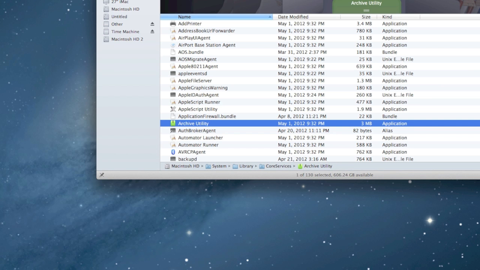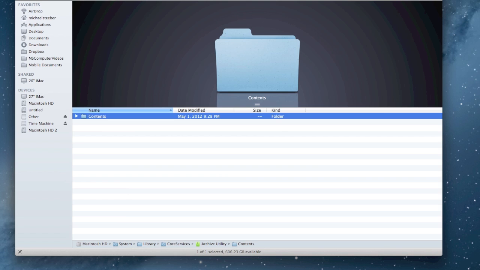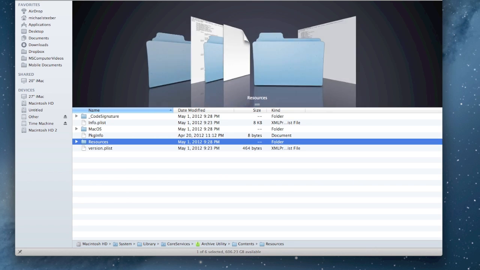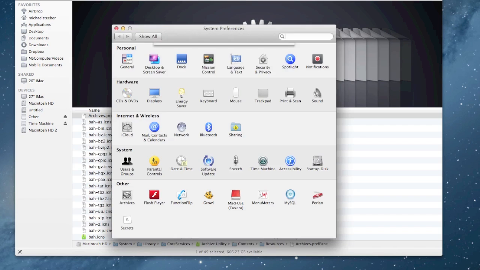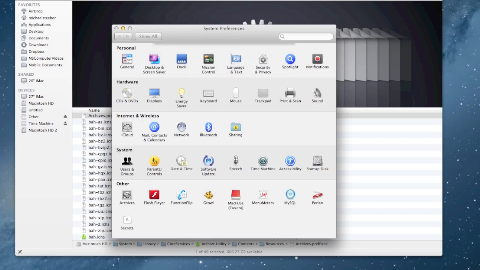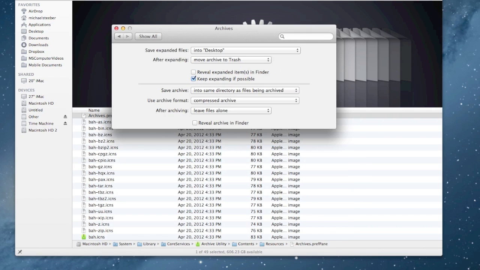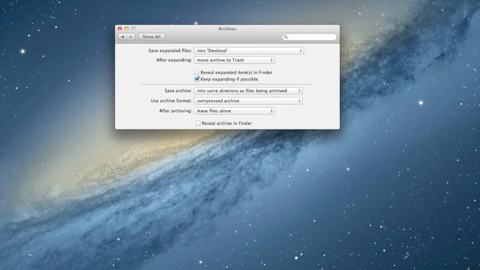Now, if you want to get a little bit more in depth, if you right-click on Archive Utility and hit Show Package Contents, in the Contents folder and then in the Resources folder, you'll find archives.prefpane. And if you open it up, in my case, it gives me an error because I already have it installed. But what it'll let you do is install a System Preferences pane under the Other category that lets you manage these same preferences right within System Preferences. So if you don't want to bother going to Core Services every time you want to change something, you can do it right from here.